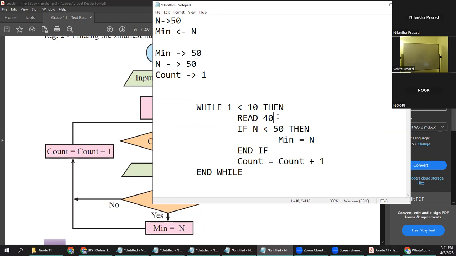So now we give a smaller number than that. Now it is 40. Now min is still 50. That does not change. Then in here, what is your number? 40. Very good. Then min is 50, n is 40. Now the condition is true, right? The condition is now true.